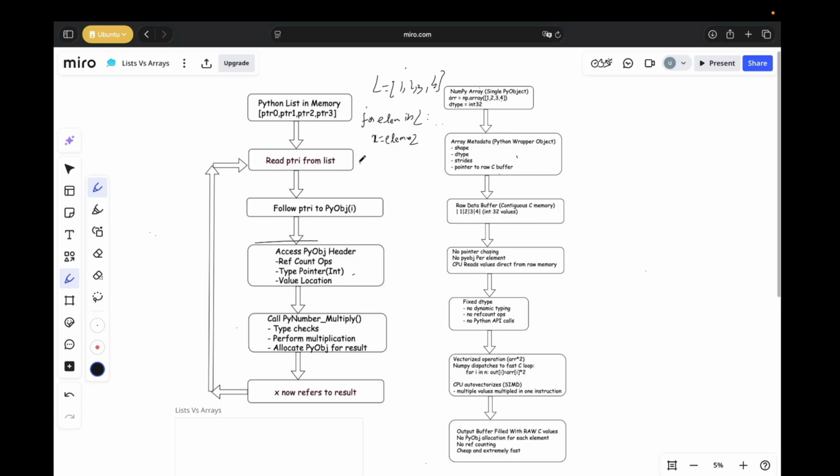Now what happens in Python list is that each of the elements is stored in form of a pointer, like pointer 0, 1, 2, and 3 here. And since it is in a loop, each pointer is read from a list, and each pointer points to a PyObject. Now this PyObject stores this information, like the ref count operations, the type of the element that is there, like integer, float, and the actual value that is here. Like let's say, for example, in this case it's 1, 2, or 3, or 4.